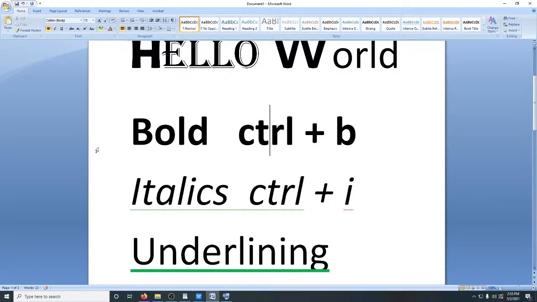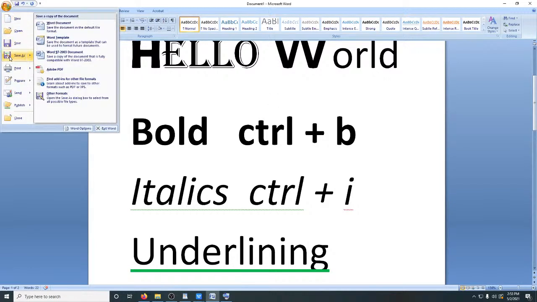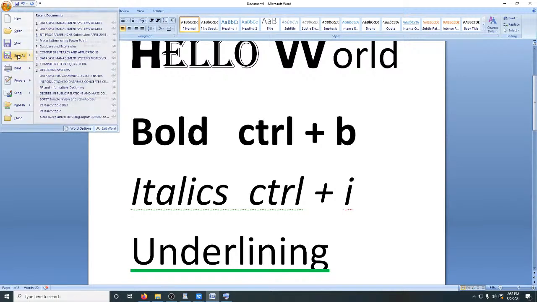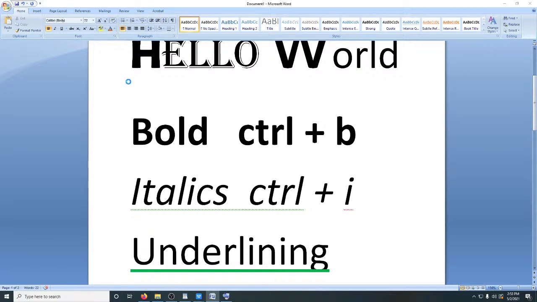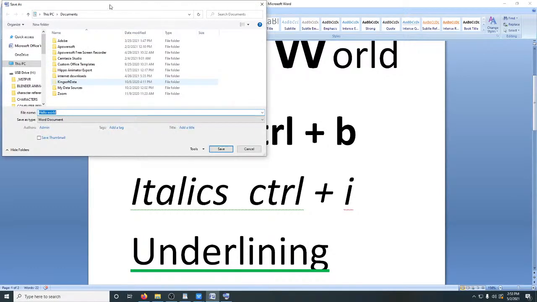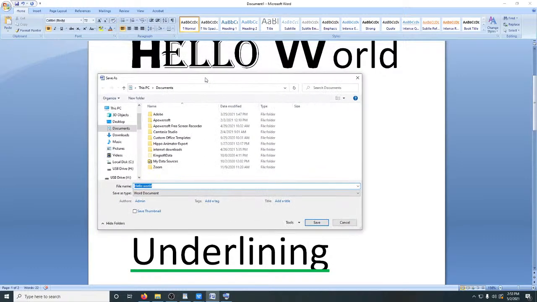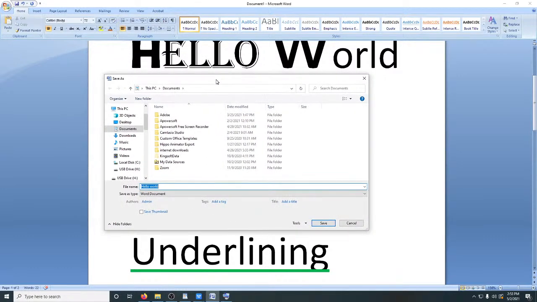Now I want us to learn how to save a document. How do we save a document? All you need to do, click at the Office button and then select Save As. You can choose to use different file formats. I'm just choosing to click at Save As. Once you click at Save As, it brings what we call a Save As dialog box. In this Save As dialog box, please locate where you want to save your files.